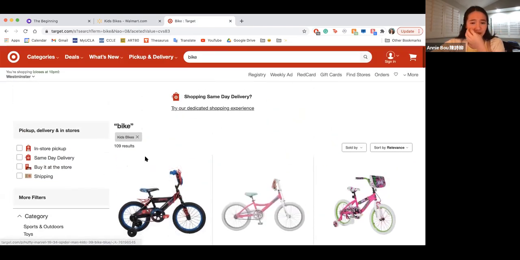The nuances here are very little, but I just wanted to show you that the experience really matters, because maybe once I go on Walmart and I see it's a ton easier, I'm not going to go on Target anymore. I'm just like, I'm done. I found the bike that I need on Walmart and that's it. I don't want to go through the process of looking for another bike on Target.